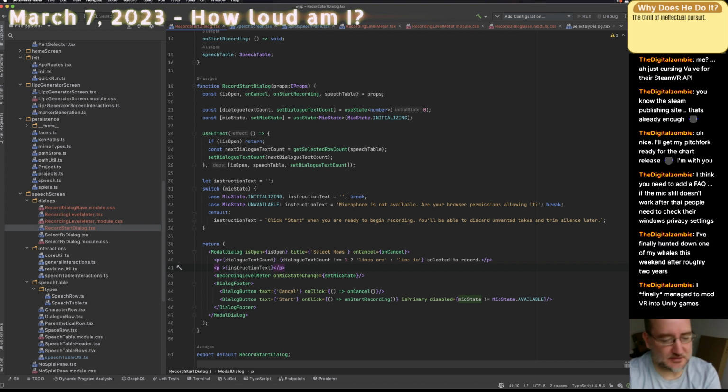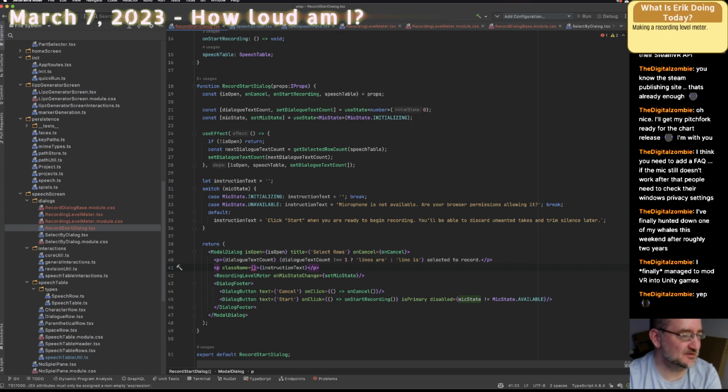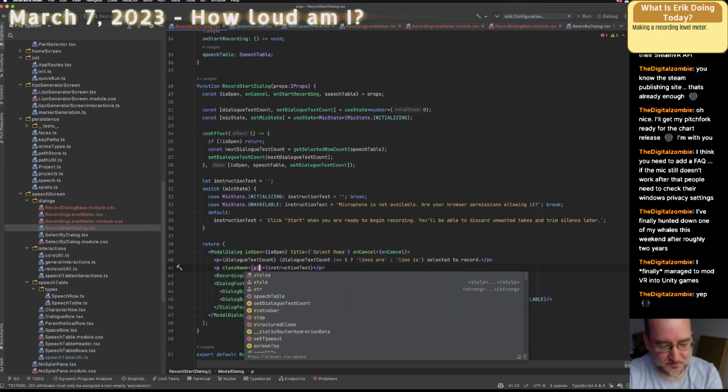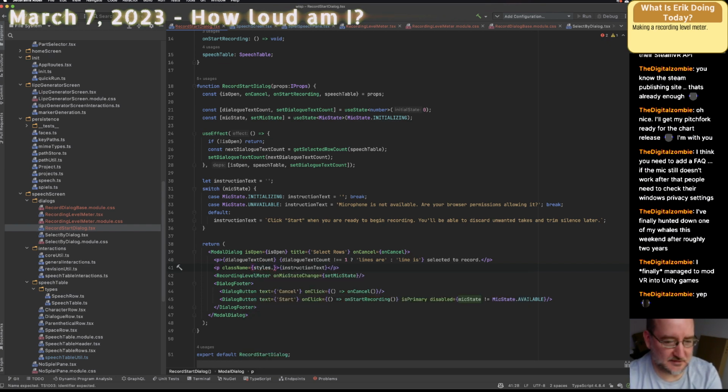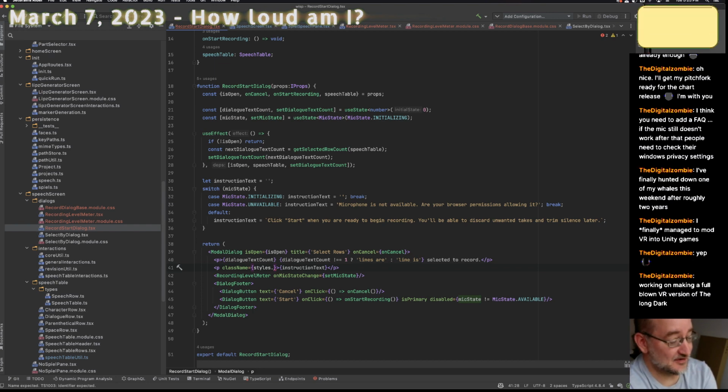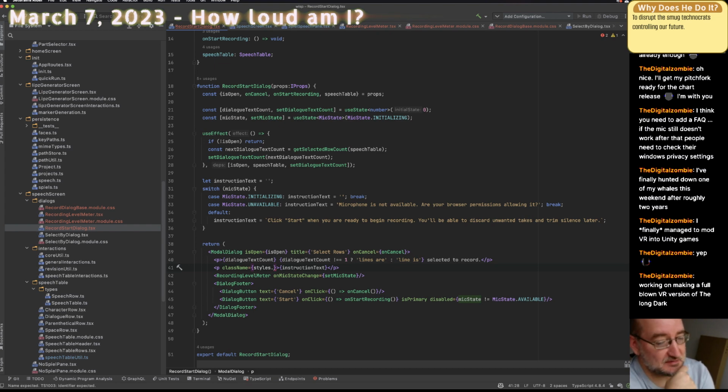You managed to mod VR into games. Oh, wait a minute. So you're saying there's a game that was not originally built for VR, and you add a mod to it, and suddenly that game is playable on a VR device? Is that the kind of mod you're doing? That's quite impressive. I have no idea what goes into doing that.